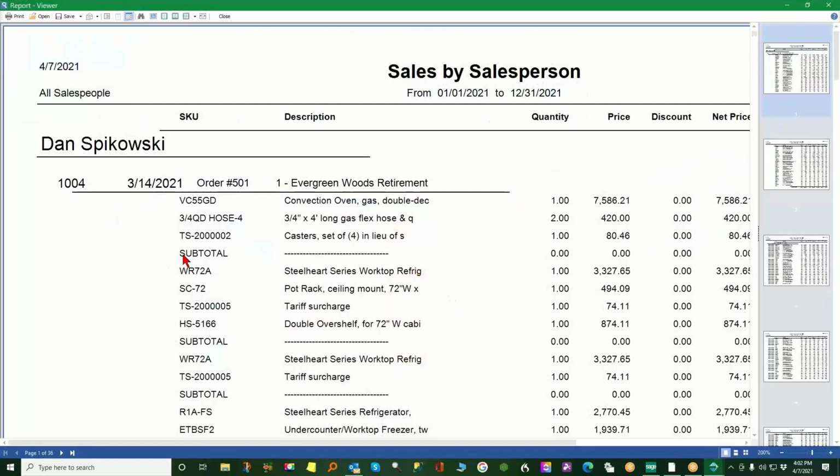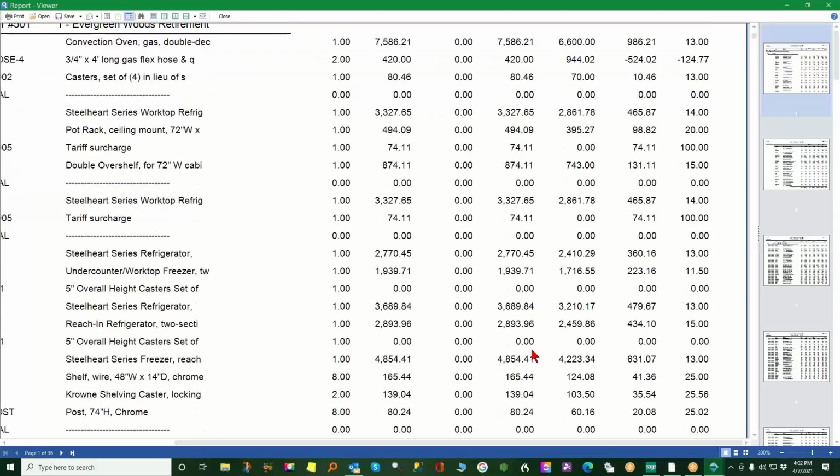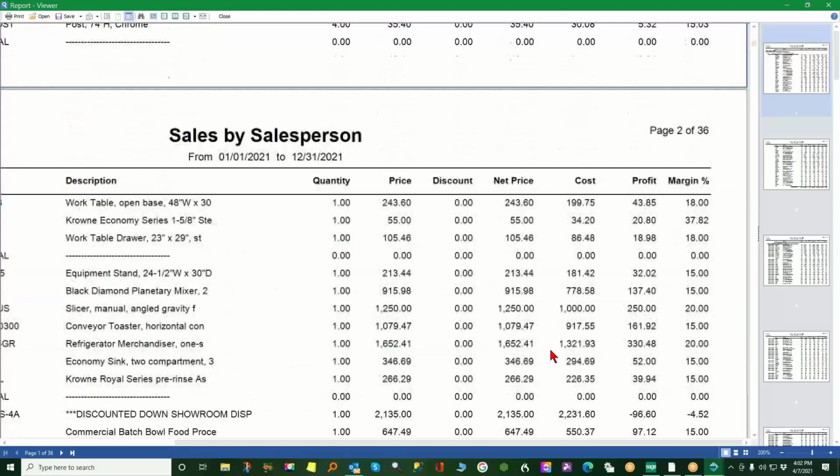So this will say Dan Spikowski sold to this place. This is what I sold him. This is the price. Here was a discount if I gave it to them, what my net price was, what my cost was, my margin. So we know by salesman what they did. Did they blow it anywhere? Did we lose money anywhere?